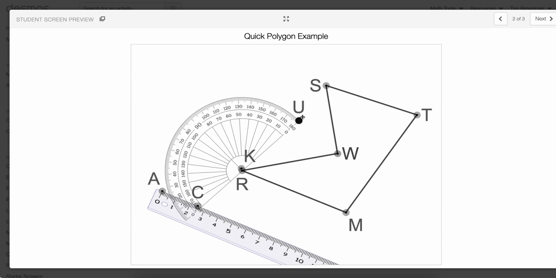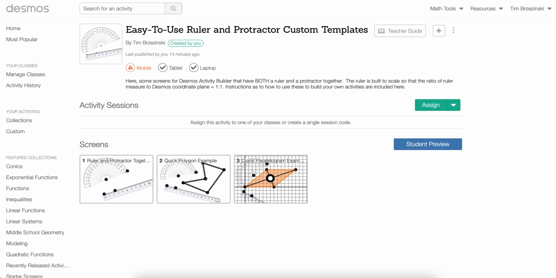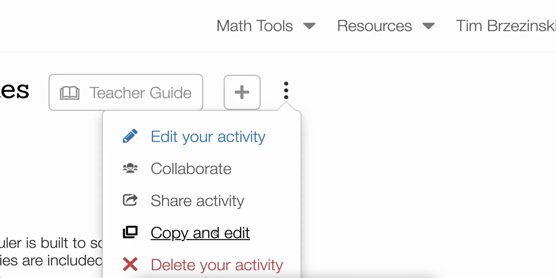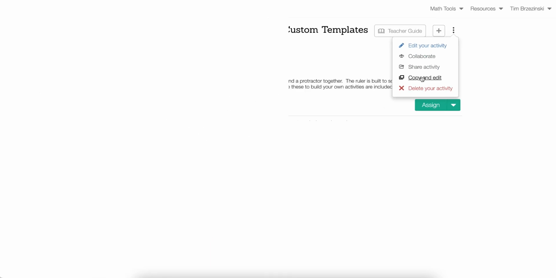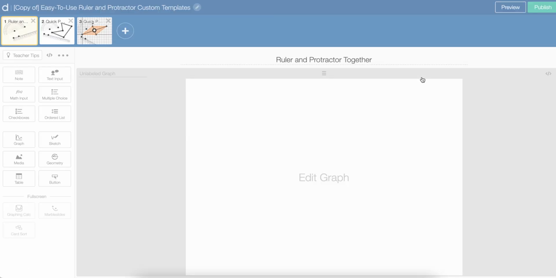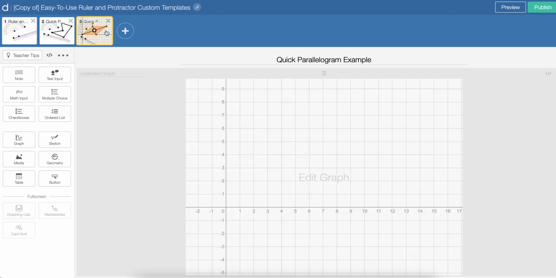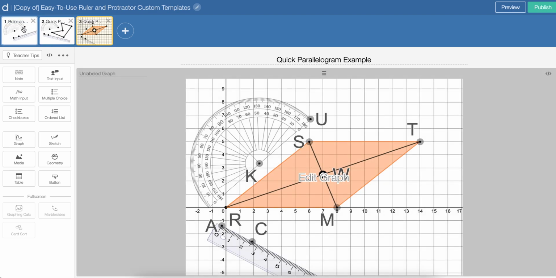So I'm going to show you how you could take this custom template here and make your own activities. Just like any Desmos activity that I find and I love and I want to see how it's made, I just go here and I copy and edit it. All right, so we'll do that. And now we're going to go to screen 2 and screen 3 here, just to give you two examples of it in action.